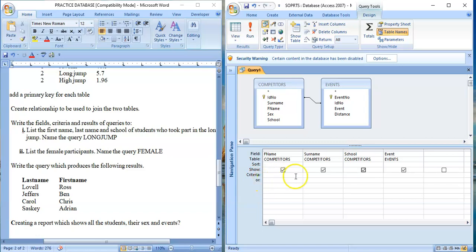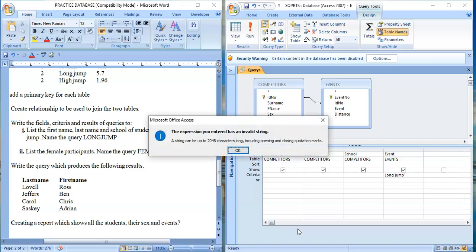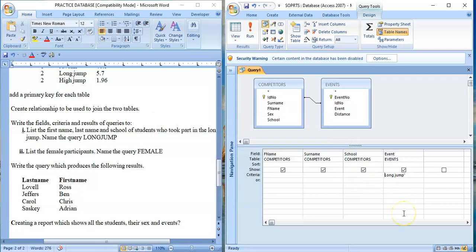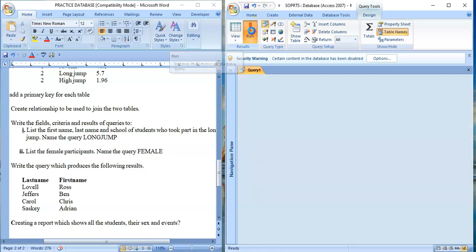And then I will have to put in a criteria. The criteria says we need to show all the students who took part in long jump. So long jump is an event, so under event, I'm going to write long jump. Sometimes we have to put these in quotes or the app will do it for us. So long jump, and that is it. Then I will go to the ribbon and select run.